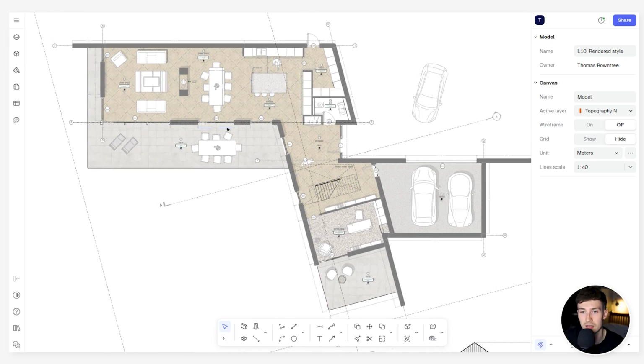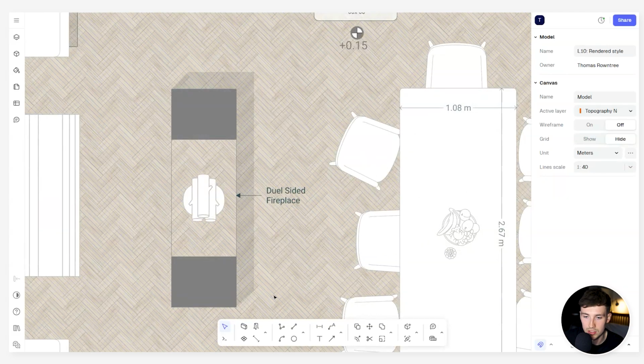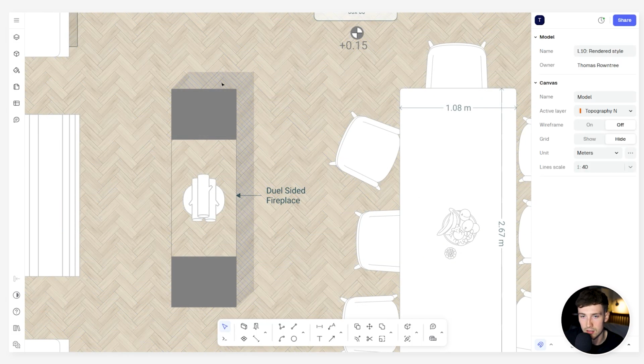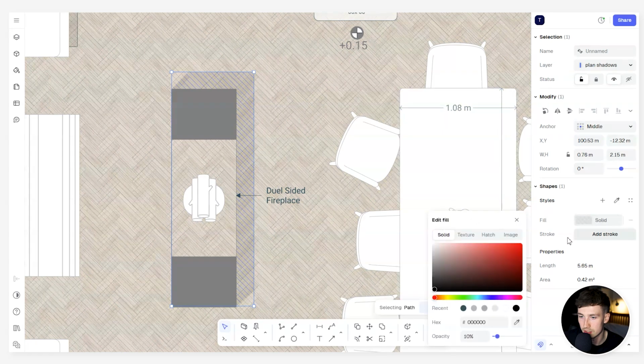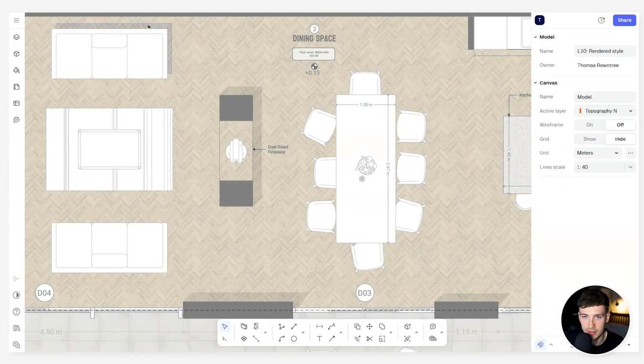And in this drawing, we've also added some shadow, which is simply drawn by using the polyline, drawing around the items as indicated in the interiors lesson. And then we can change a 10% shadow just to make the drawings have a bit of depth.